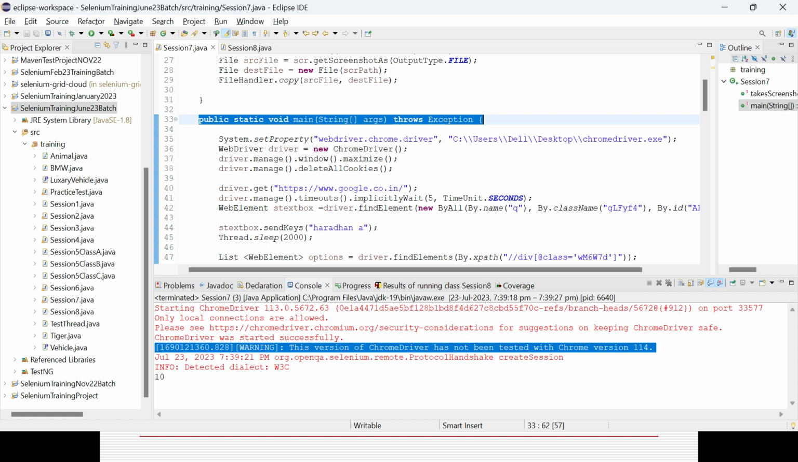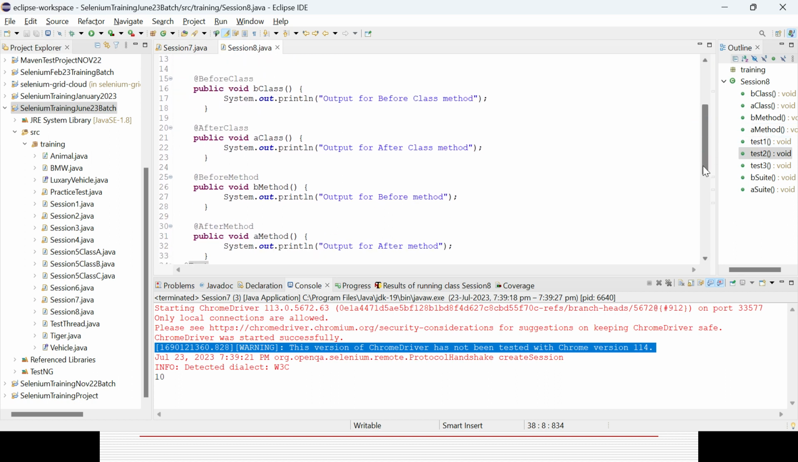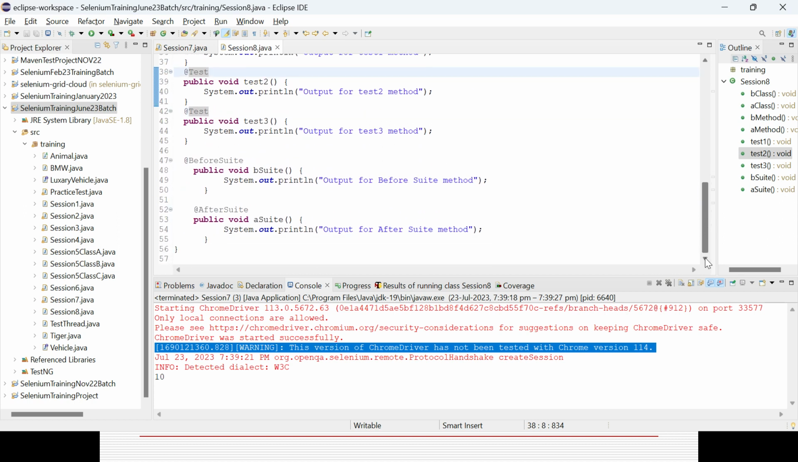Because it is Java, it is running from the public static void main method. But in TestNG there is no concept of a public static void main method at all. It will consider the annotation @Test. As and when @Test is present, it will be considered a test case and then it will generate the report.